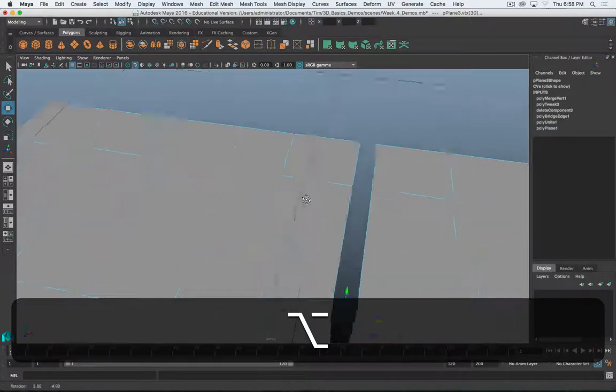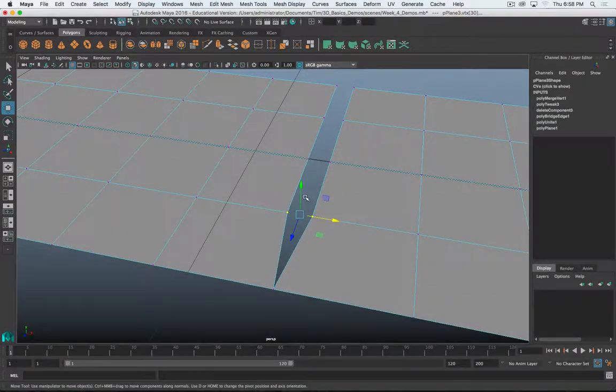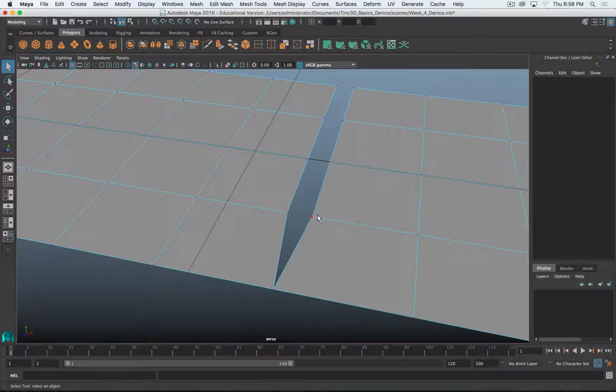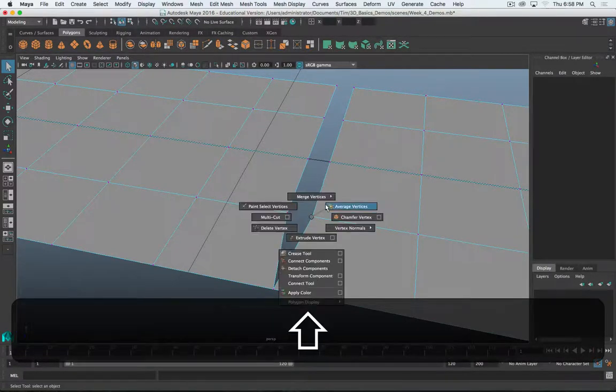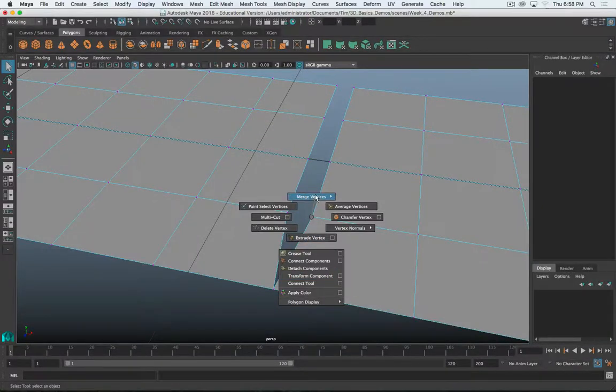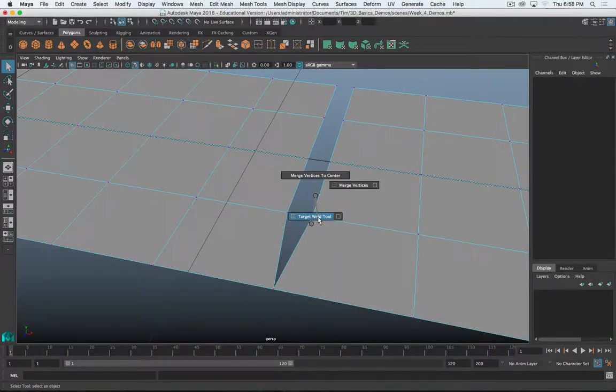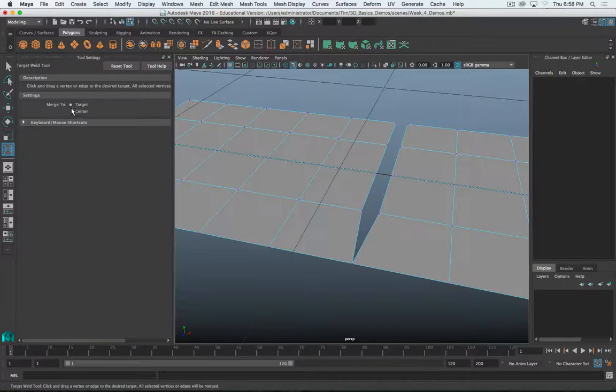That's one way to get 2 vertices connected. I use it sometimes, but sometimes I don't want the vertices to move. I want one vertex to stay in place. And that's when I'll use target weld. So I'll select a vertex, and then you want to shift right click, and we want merge vertices, target weld tool. And again, this has options as well. You can merge to target or merge to center. I'll keep it on target.